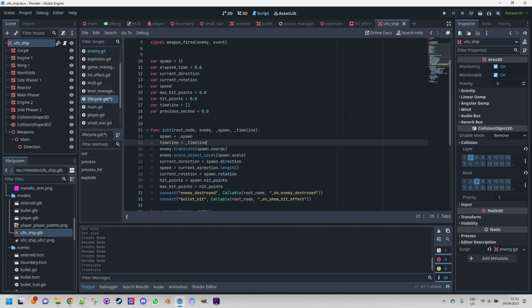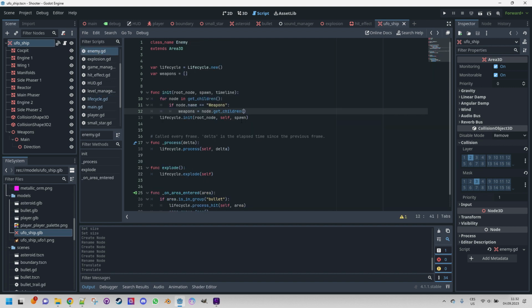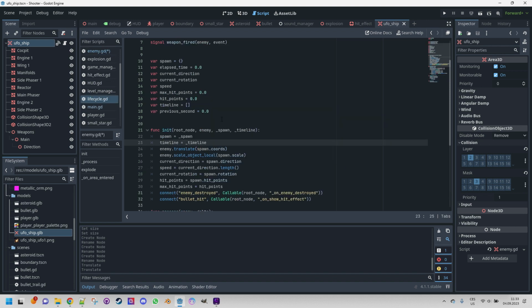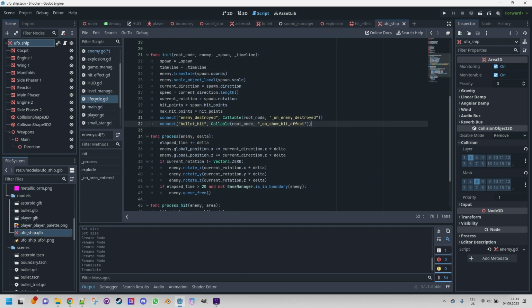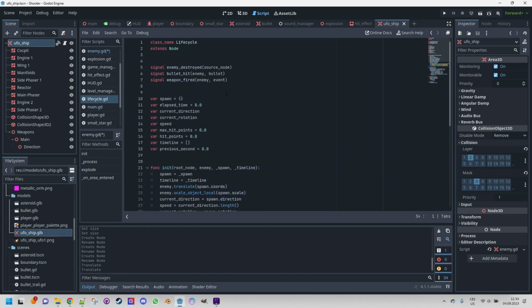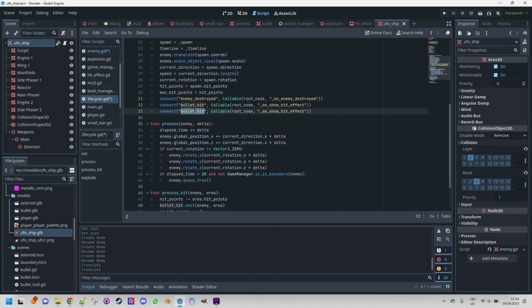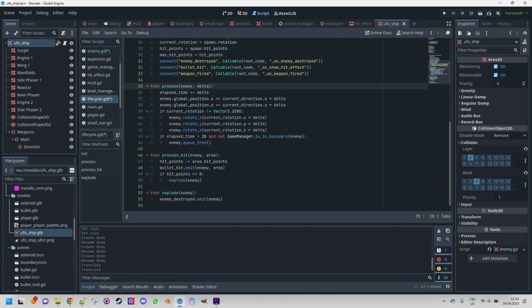And before we proceed, since we changed the method signature, let's get back to the enemy script and call it here properly at the timeline, so we can finally use that. Good. And of course, the new signal must be connected. Let's copy this line and copy the signal name, weapon fired, and the method should be probably on weapon fired. Great.